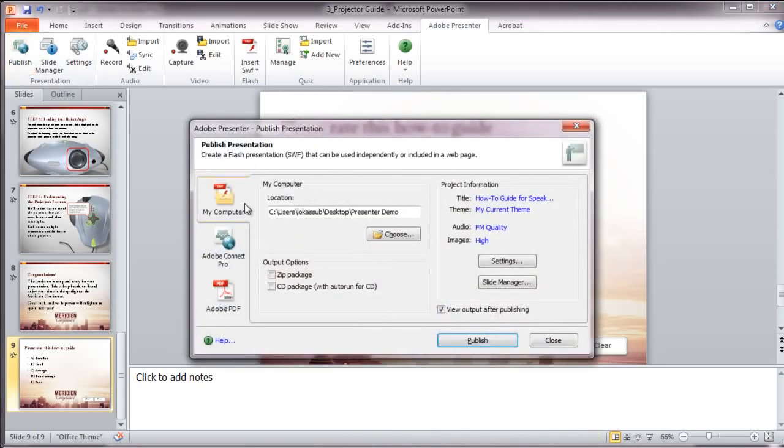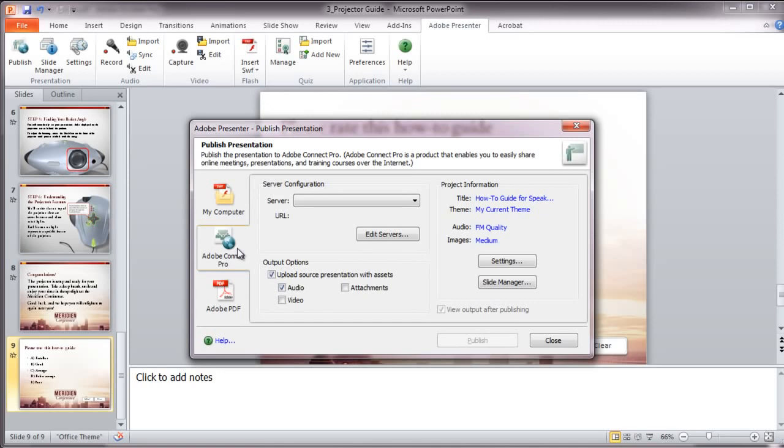Locally, which creates a Flash presentation that can then be manually uploaded to your server. You can also create a CD version, complete with auto-run file, or you can publish directly to Adobe Connect Pro server if you have one to share online.